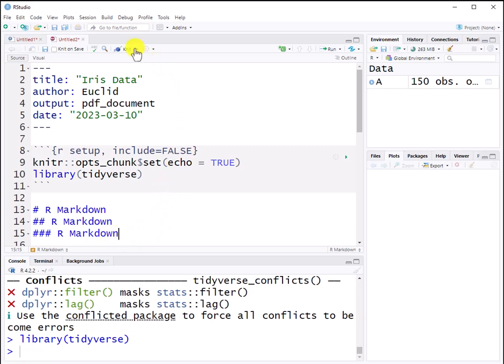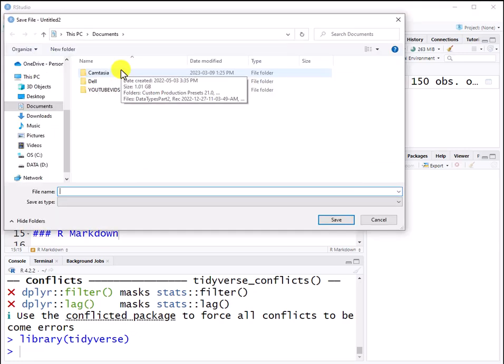we can actually run our R Markdown by coming up to the top and clicking the knit button. And let's knit to PDF. Okay, we're going to get a prompt as to where we want to save our file and what we want that file name to be. So I'm going to save my file name as iris data.